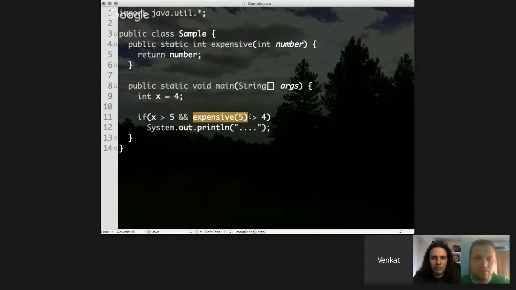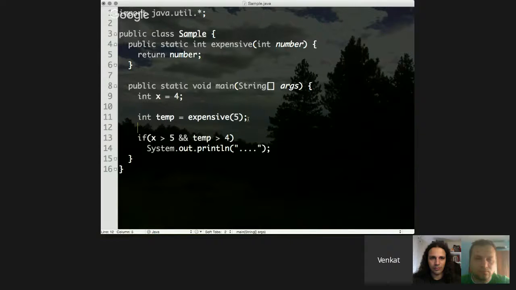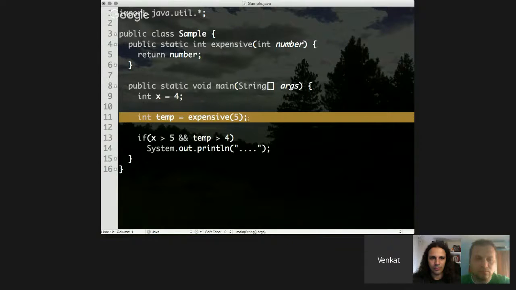And the reason why expensive 5 will not be evaluated, we all know this, is because of short circuiting. Because x is not greater than 5, it would never come to evaluate this part. So we are all comfortable with it. And this is true of every language, or almost every language we care about. But on the other hand, if I were to make this a temp, and if I say temp is equal to this, we all know in Java, even though temp is not used at all, expensive is going to be actually invoked.